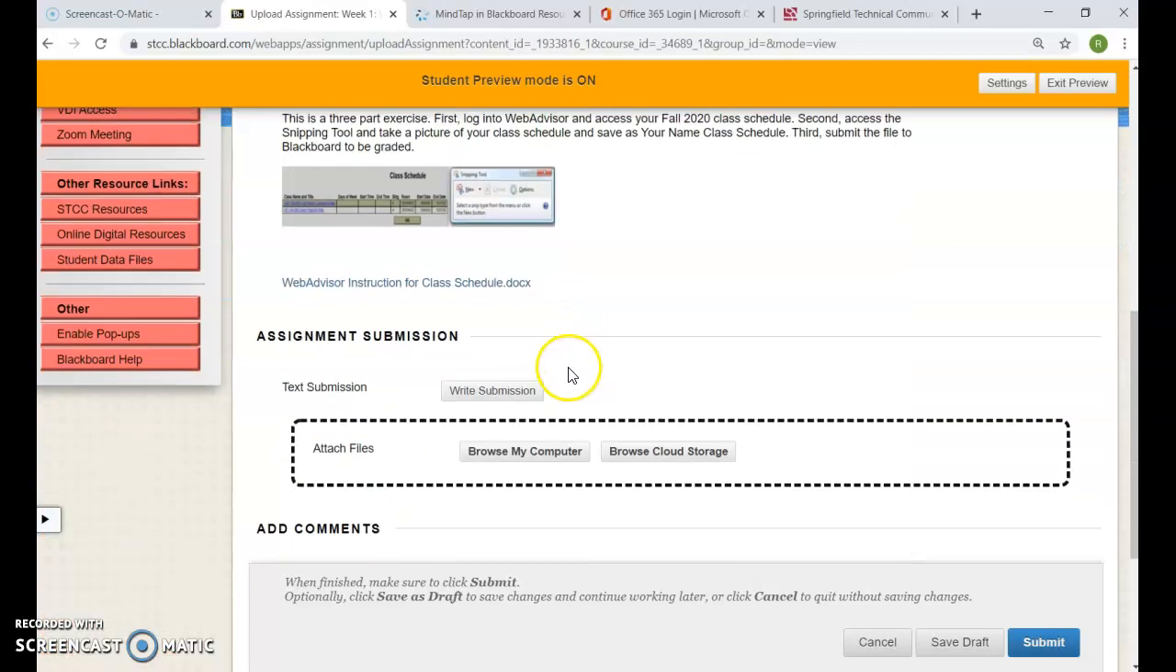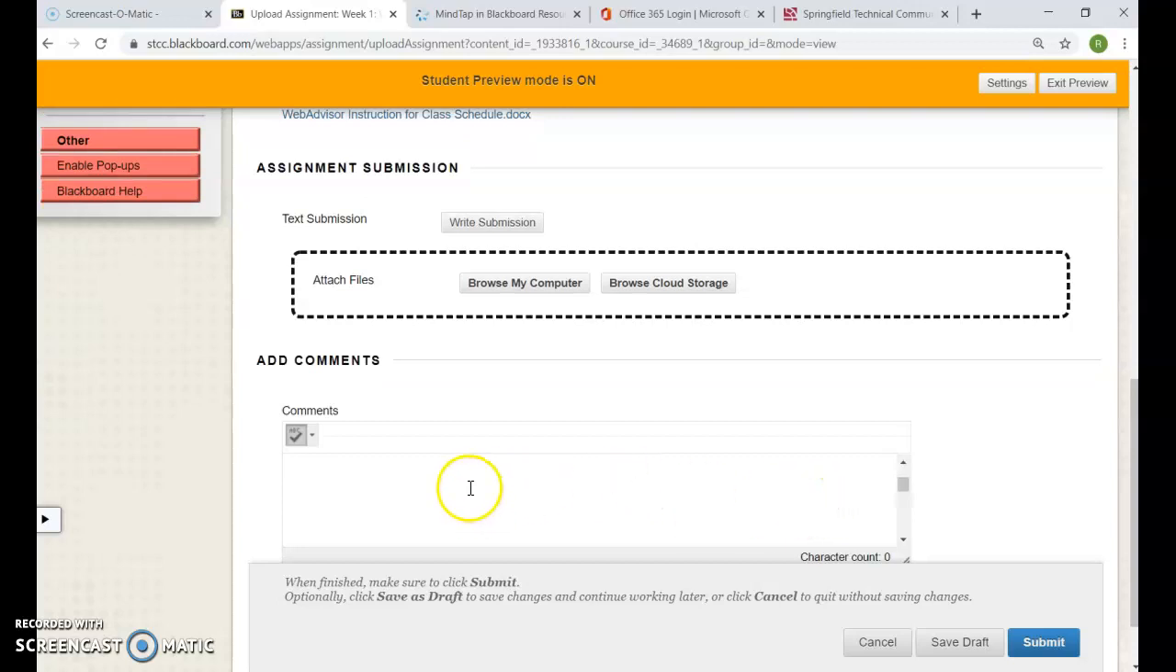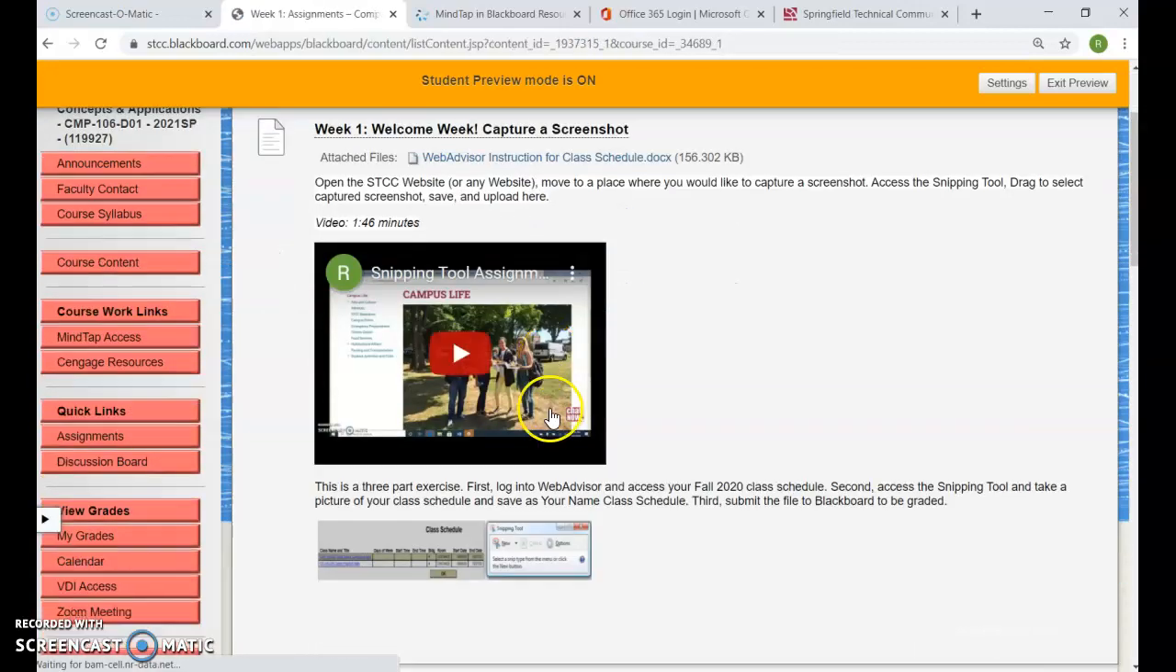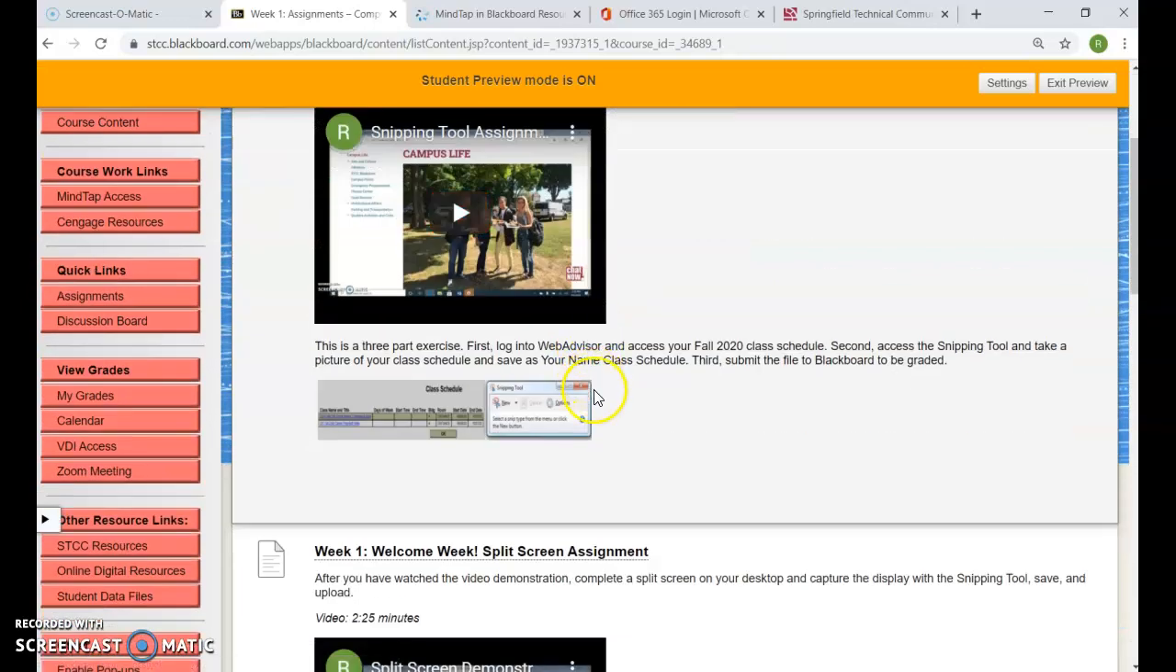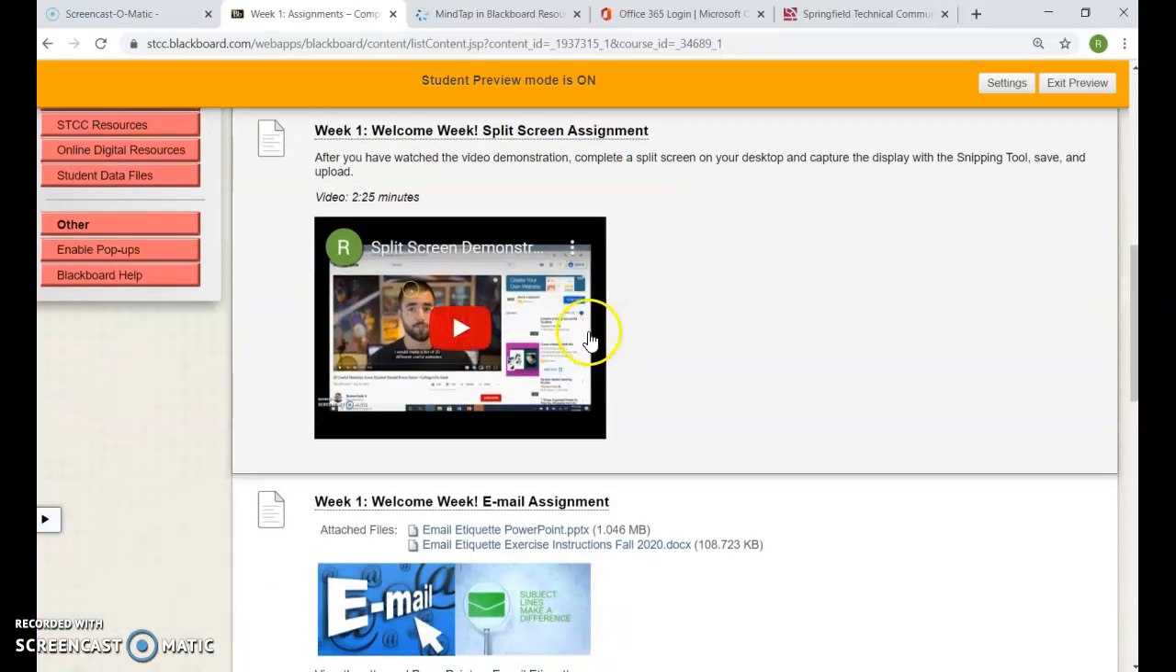There's the video again, but you would go to Browse My Computer to find the file that you saved with that name to submit it to me, and click Submit. If you wanted to write a comment or tell me something about the assignment, it didn't work, you had a hard time with it, you could put a comment in there. So it's capture a screenshot, split screen assignment.